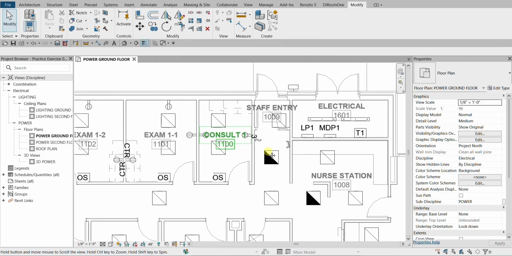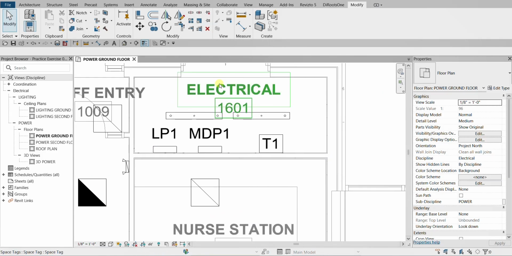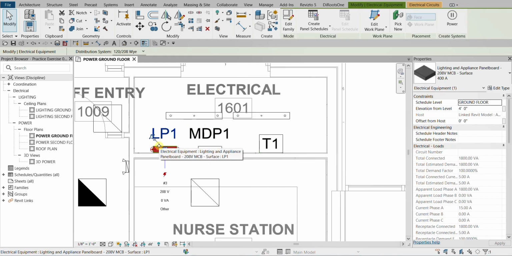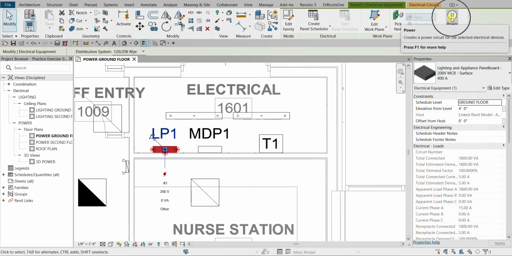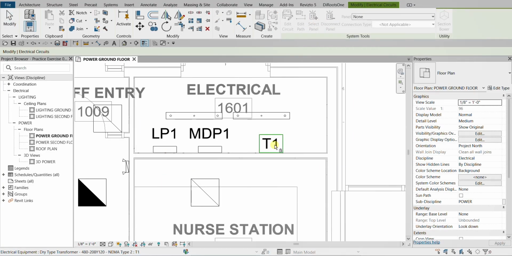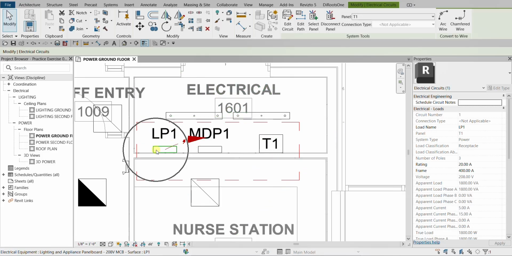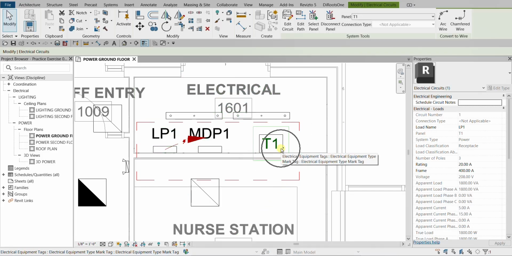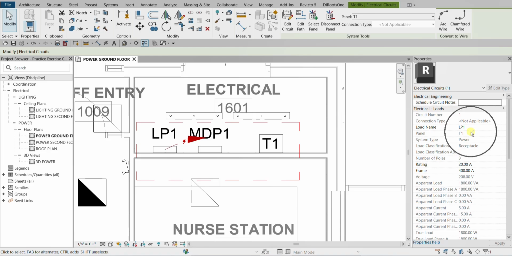So that's it. If you want to connect your lighting panel to the transformer, for example, you can also select your lighting panel 1. As you can see, there's create systems here. You can select power, and then you can select your edit circuit, or just here, select panel. I'll select panel, and then I'm going to select the transformer. There you go. My lighting panel 1 is now connected to this transformer. You see?